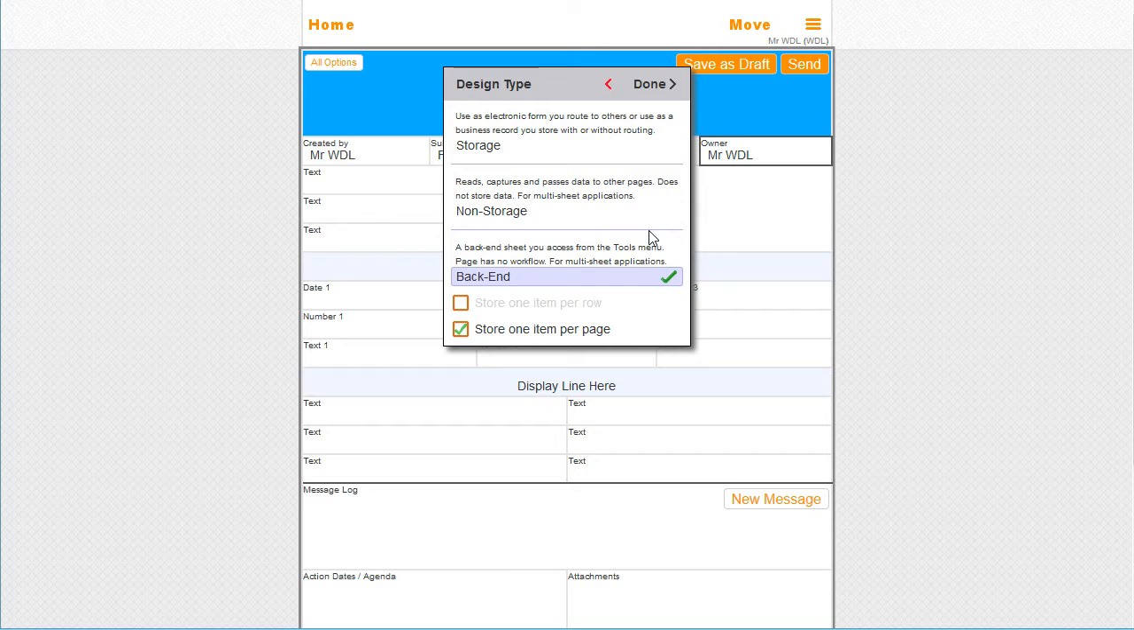Back-end sheets are used for storing all kinds of settings. You can create a back-end sheet where you only have one sheet and store different settings on that one sheet, or like in this case over here where it says store 1 item per page, you can set up an entire database where you have a whole selection of different sheets, and each sheet stores a record of information. So back-end sheets can be used for storing all different kinds of settings.